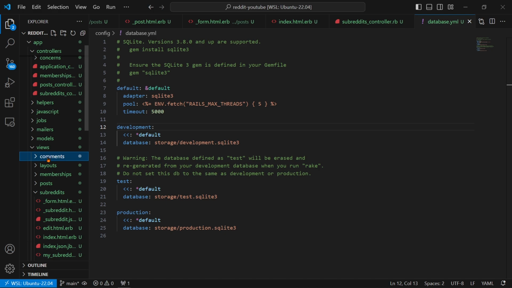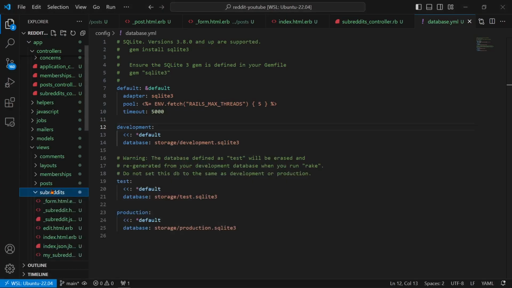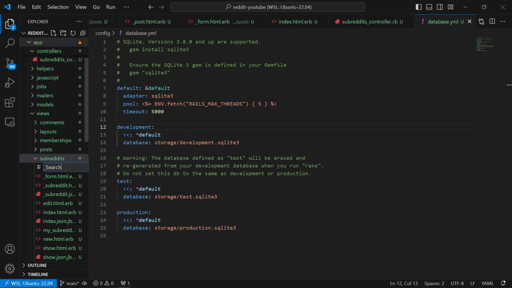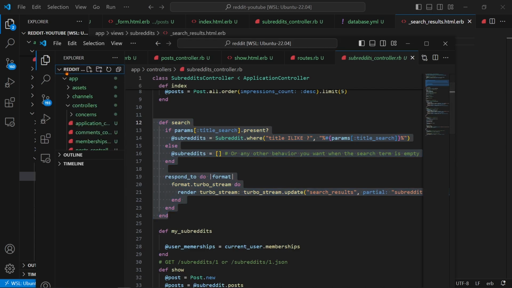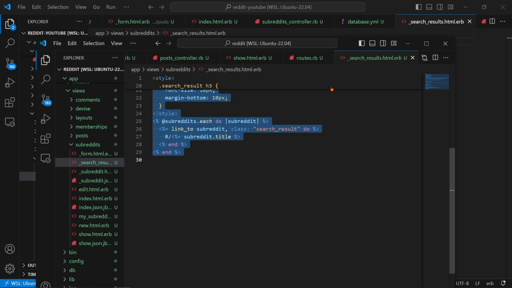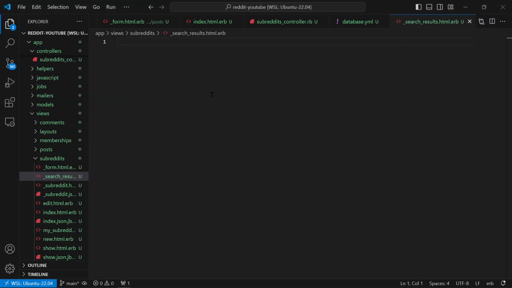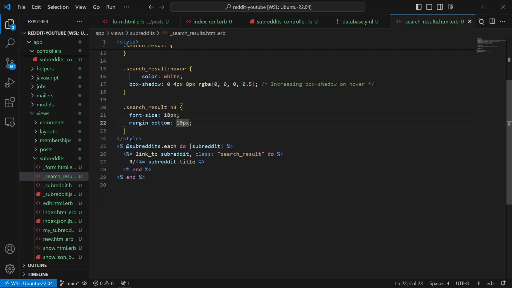All right, so let's create a new file, a new folder. So subreddits and then search results. Subreddits underscore search underscore results .html.erb. And in this file, what are we going to put? Well, we're basically just going to render the search results. So here we have some styling, and then here at subreddits.each do subreddit, so we're rendering the subreddits and we're giving it a link to.